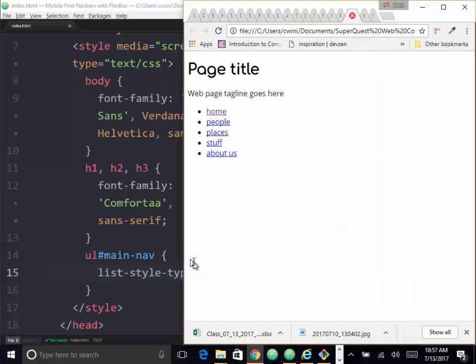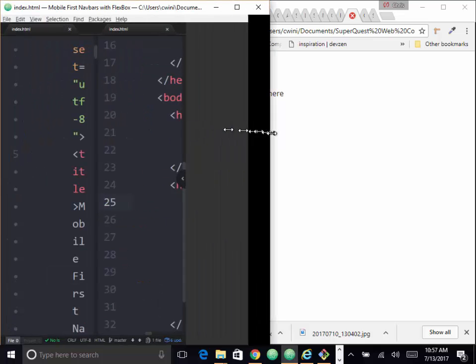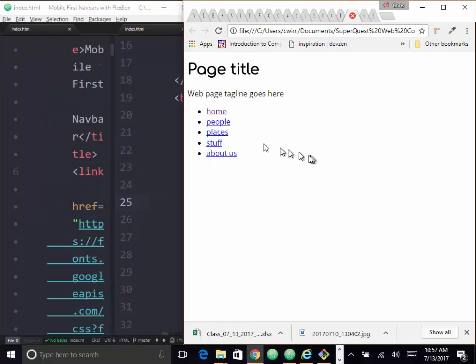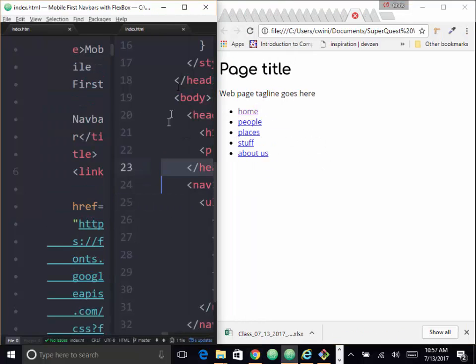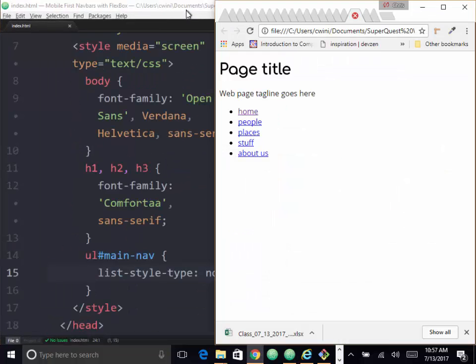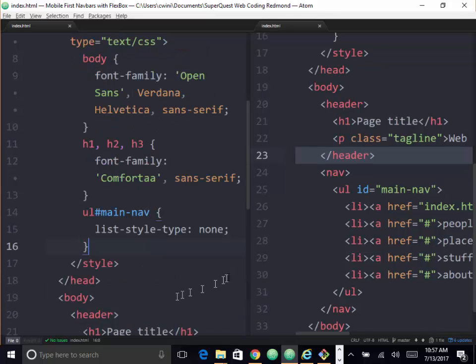Here, what I'm going to do is move this over to the side. Oops, I want this moved over. Sorry about that. Do that full screen, and there we go. Oh, we lost that list-style-type none.